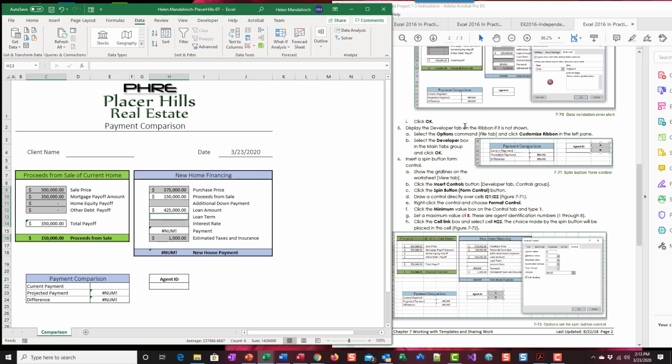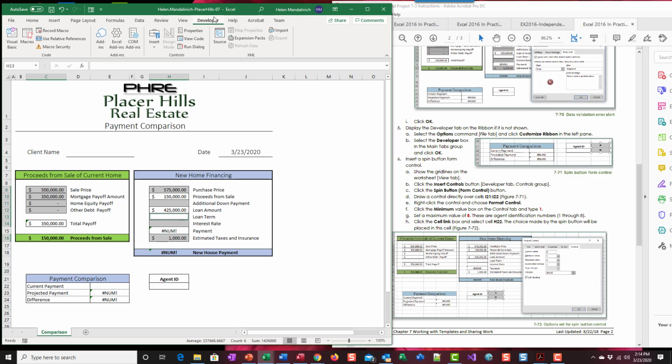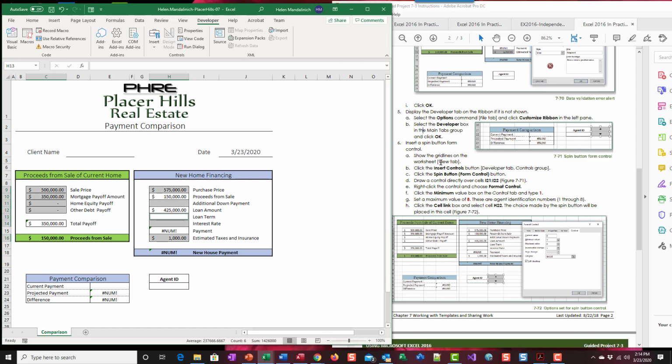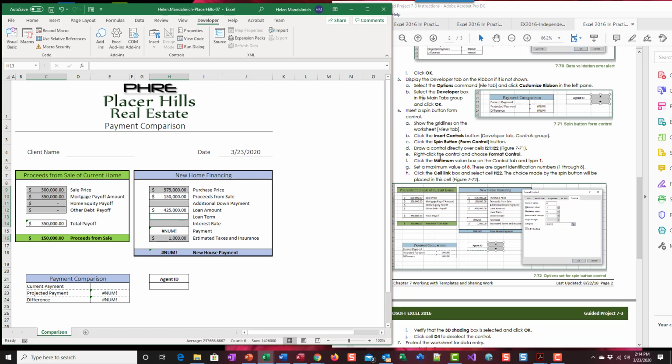So now we want to display the developer tab if it's not on the ribbon, and I think I told you last time to keep it on because we're going to need it in the future, so I would just leave it on. I would not take it away. So I'm going to go to the developer tab. If you have the developer tab, you don't need to do step 5. I already have mine, so I'm going to skip to 6. If you don't have your developer tab, you need to do step 5. All right, so let's work at step 6.